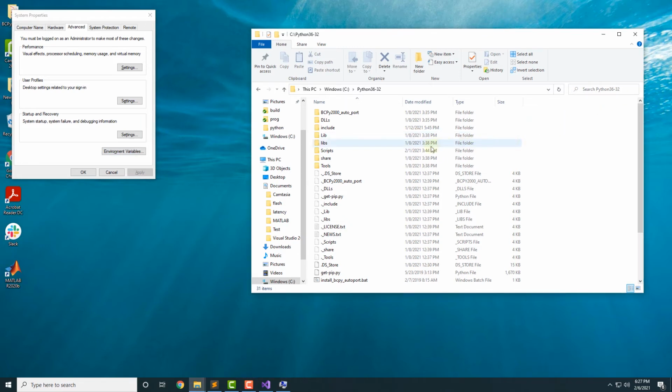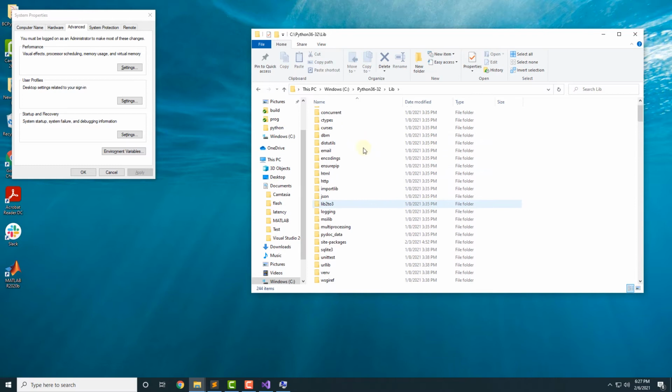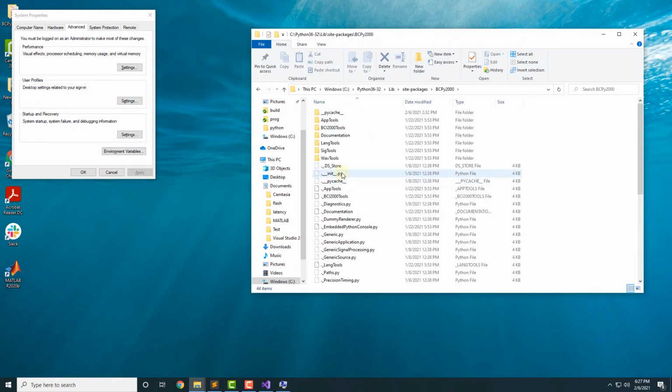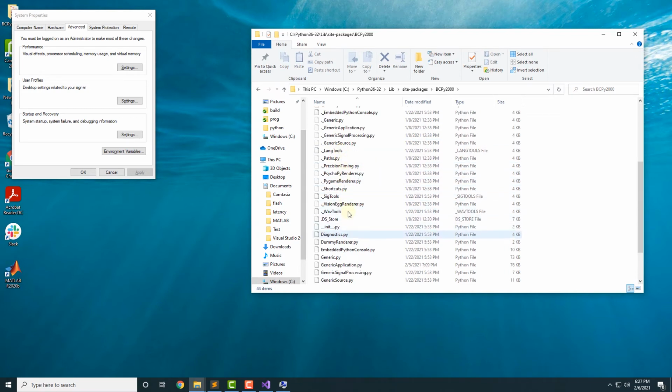Under your portable Python installation is where you will have the vast majority of the important code where you will want to do your customization. To access that, you'll want to go into lib, site-packages, and then edit whatever packages you want. For example, BCPy2000 contains packages for the console, the generic application, and generic Py.